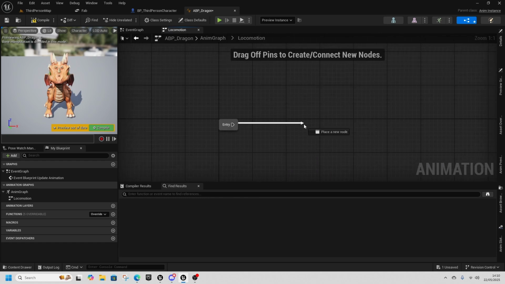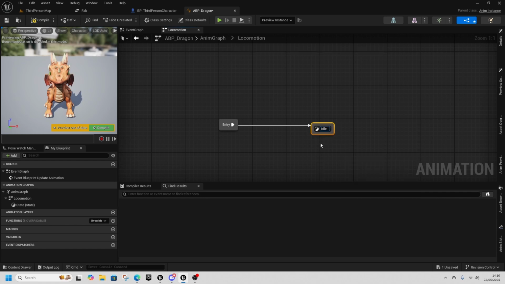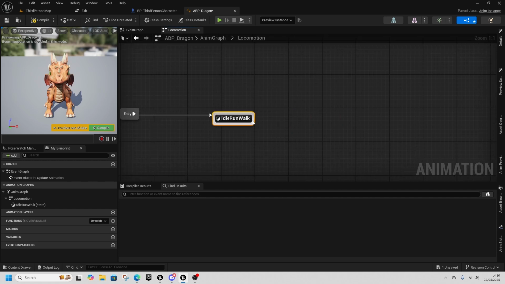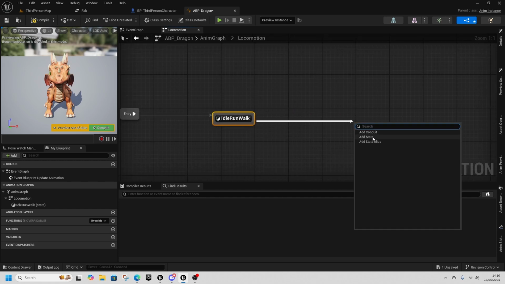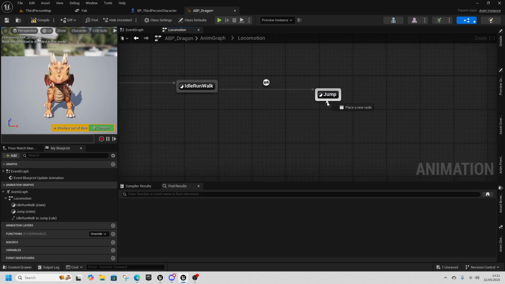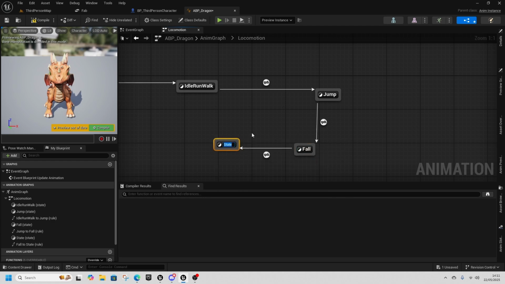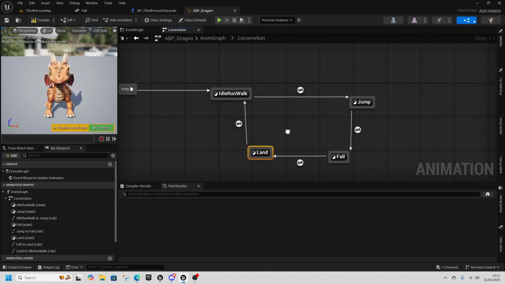Open that up, and the first thing that we need to add is a state. We want the idle run walk state. Then we're going to add a new state. This will be our jump state. Then we're going to add a new state. This will be our fall state. Then we're going to add a new state. This will be our land state. Then back to idle walk run.